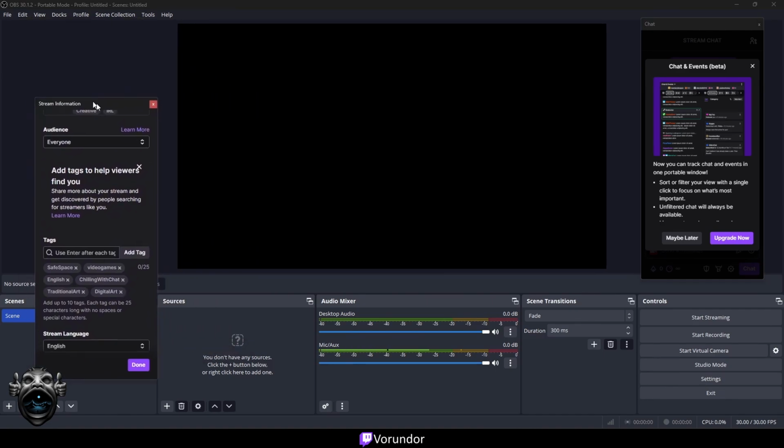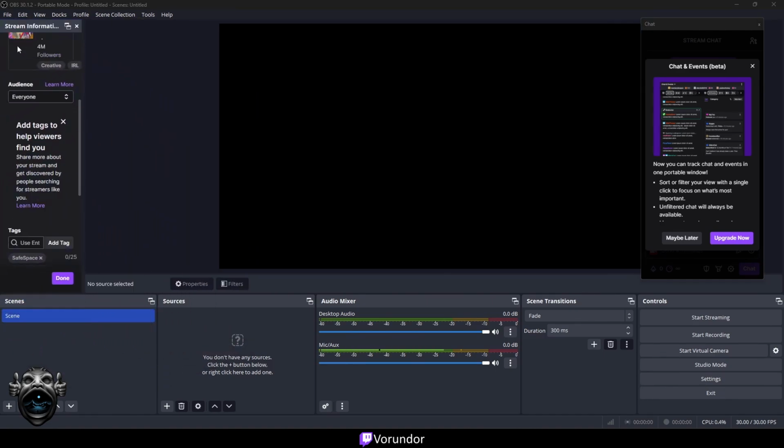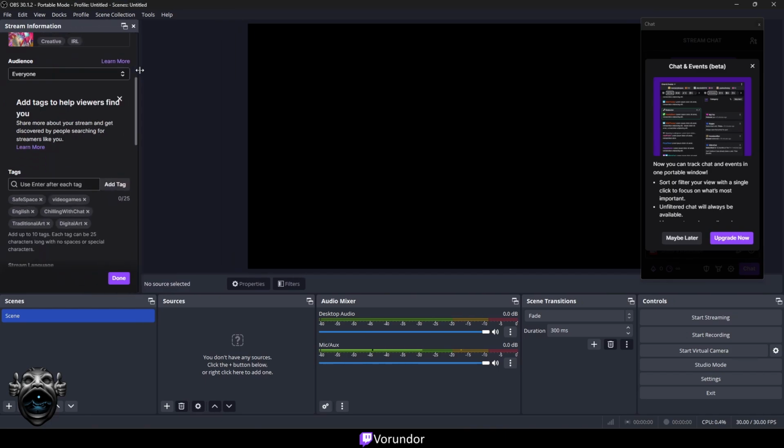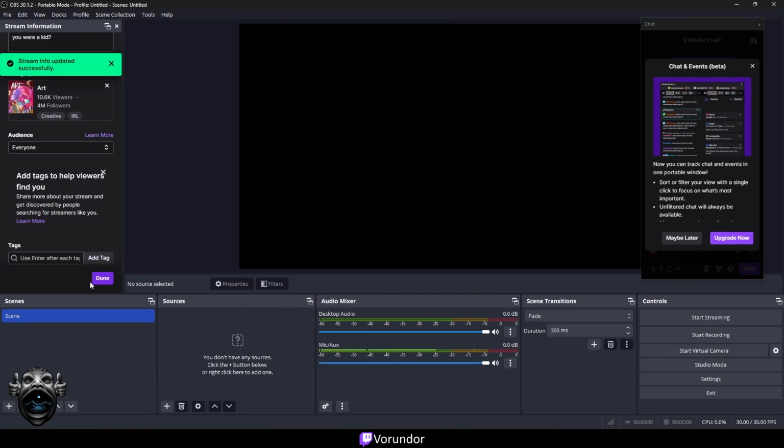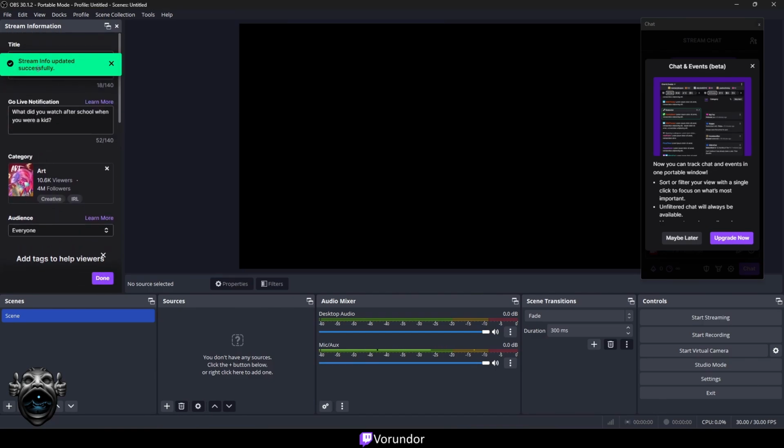This is kind of like a floating window, but you can put it on the side if you want to. That's how I have it. And then you can resize it to make it look better. Whenever you update any of this, you should always click on update, done. That way it successfully updates the information. Otherwise, it won't change the name. And if you stream different things every day and you don't click done, the stream will always have the same stream name and information.